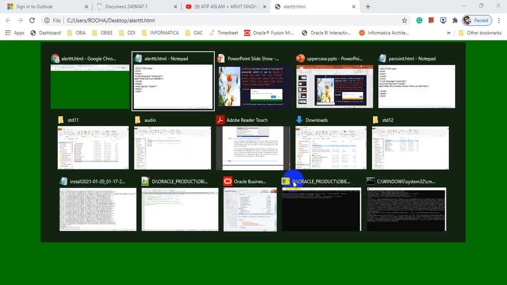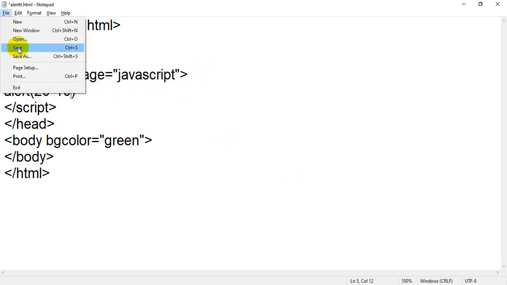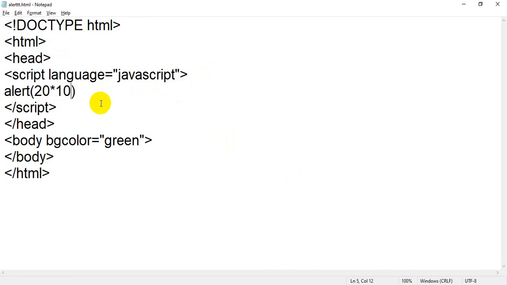Getting it? Even inside an alert box, you can perform certain calculations. For example, you write alert 20 multiply by 10. What have you written? 20 multiply by 10. So what would be the answer? 200.